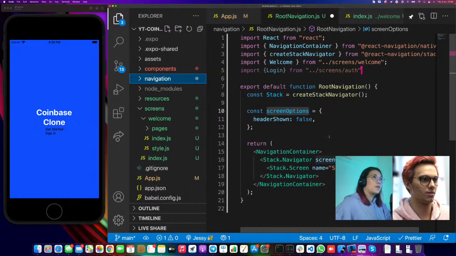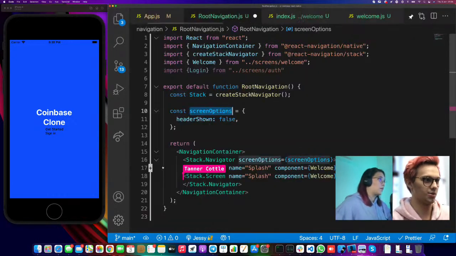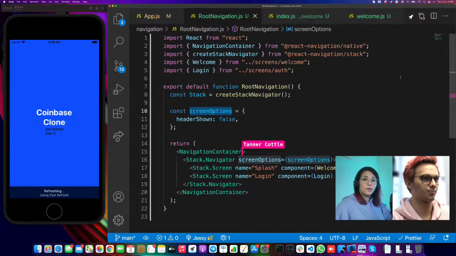And then down here where we have our stack screen, let's copy it. Create two stack screens here, guys. This one we're going to rename, so we're going to call it login. And we're going to pass in that login component we just imported.